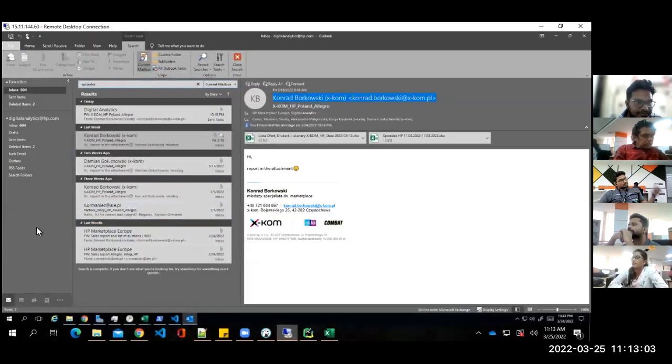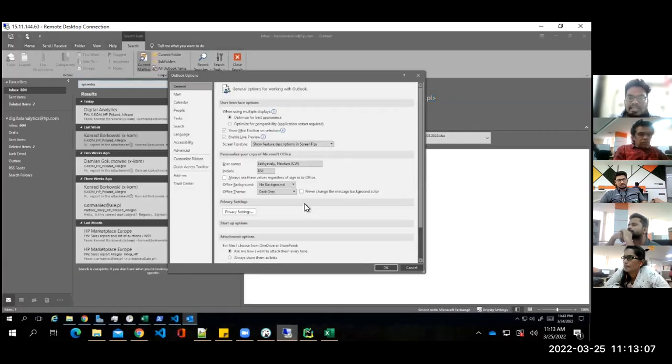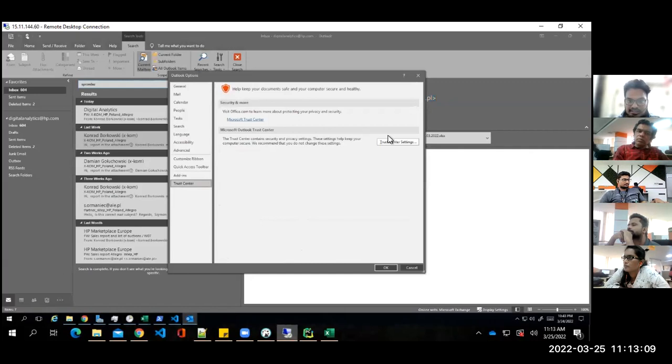So you mean that Outlook should be in your system, as an app, as an application? Yes. Okay, got it.